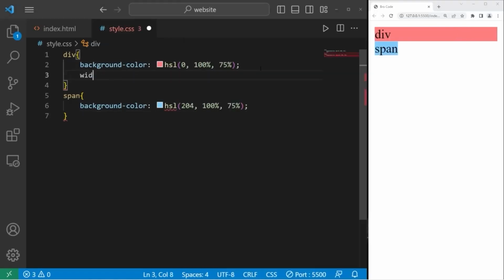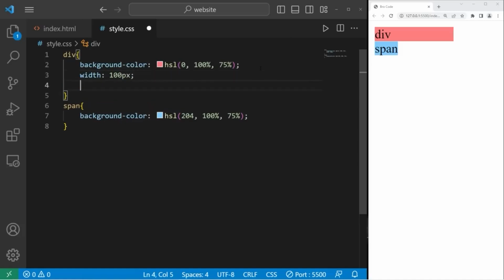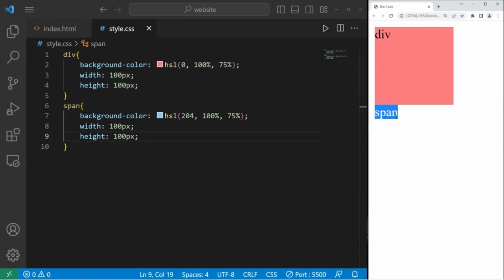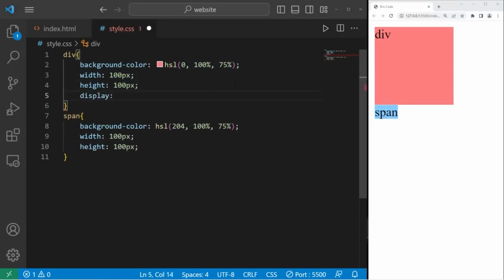We can apply a width and a height to a block level element, like this. Width will be 100, height will be 100. However, for an inline element, the width and height wouldn't apply. You can see that our span element stays the same size. By utilizing the display property, we can change the behavior of these elements, how they're displayed.